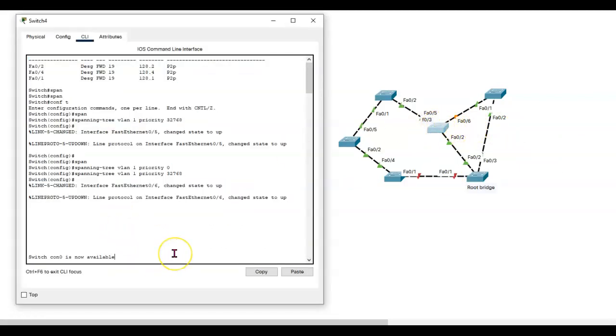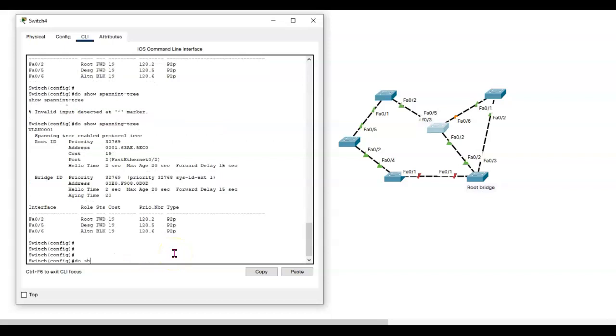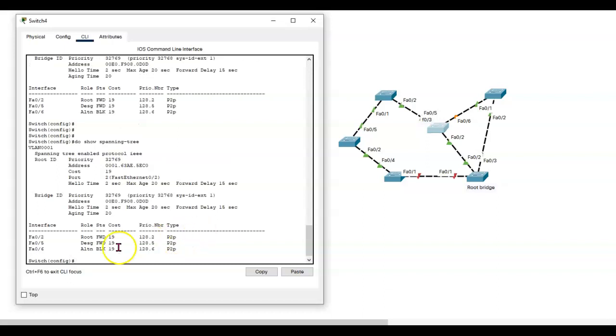If I go up to this switch and I do a do show spanning tree, it tells me that FA02 is pointing to the root, and so FA02 goes down to this root bridge. So this is indeed the root bridge. But let's change the priority on this switch up here in the middle to make it become the root bridge.